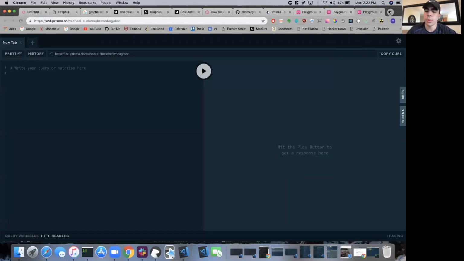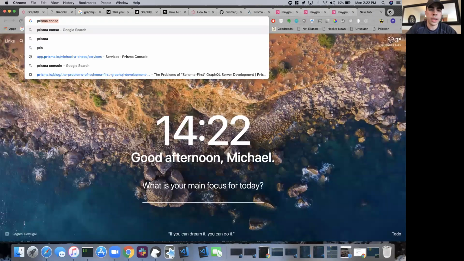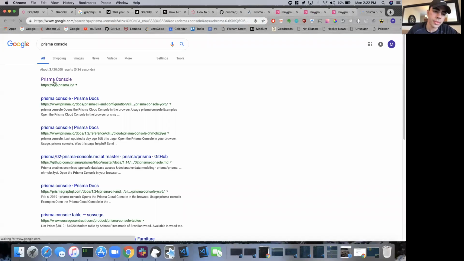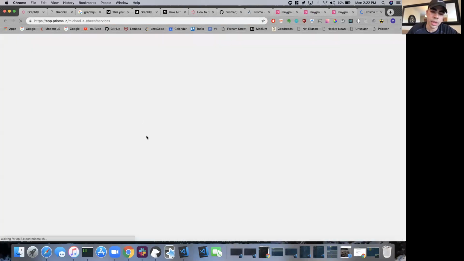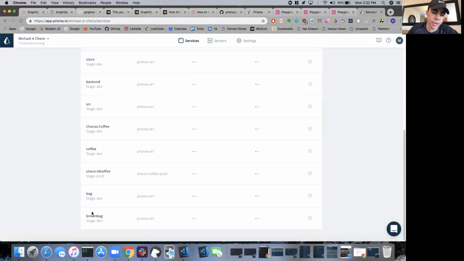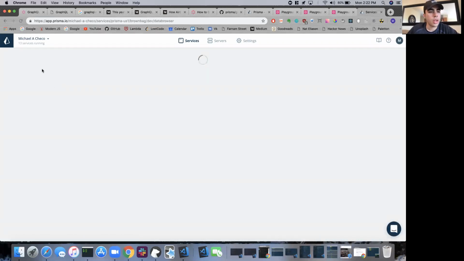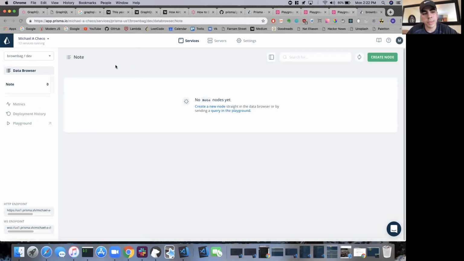And one more part of this being hosted is if I go to my Prisma console and go to that brown bag one we just created, it shows us all of the data in our API. So right now we don't have any notes, but when we have notes, we'll be able to see them all here and do some cool things with them. Okay, so let's get back to our file.